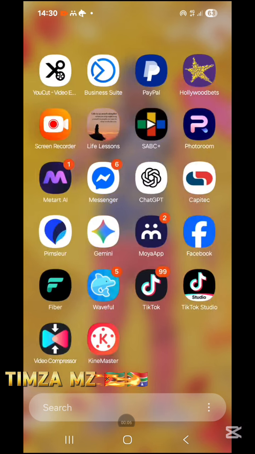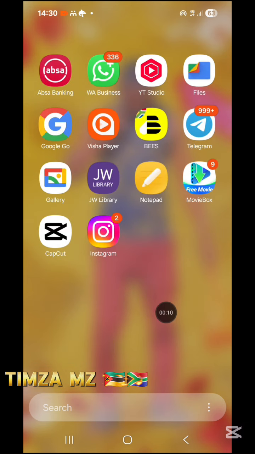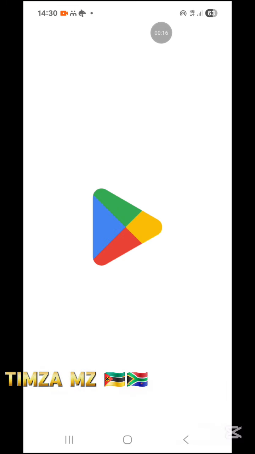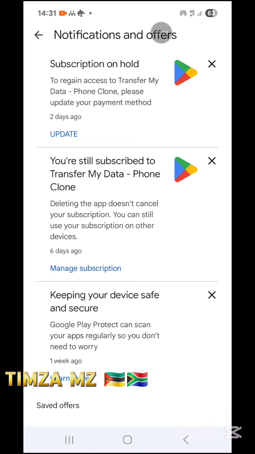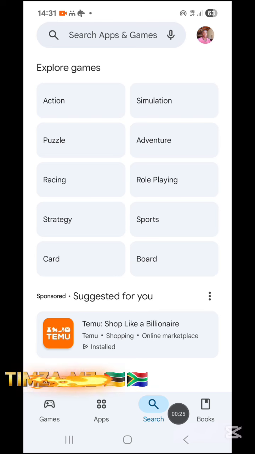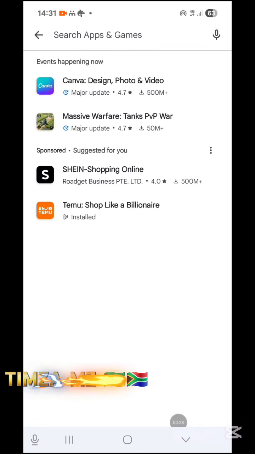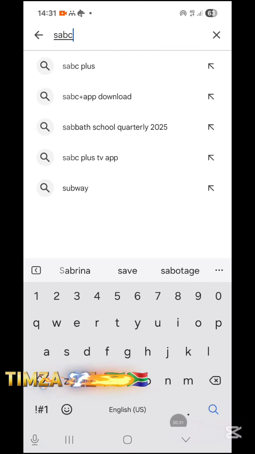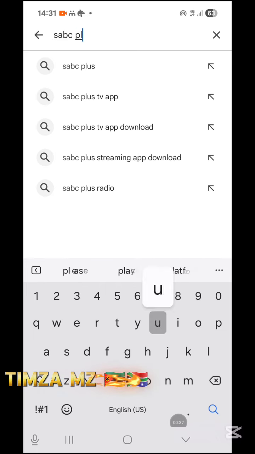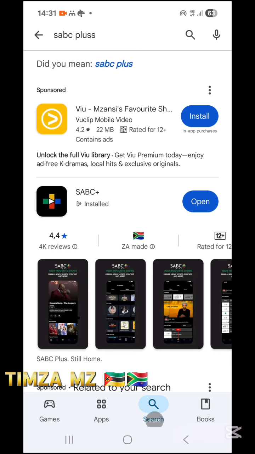Before you start, go to Play Store. This one, okay? Click it and then search from here. Click it, and then type CBC plus, like this, you see, and then search from here, and then download this one.